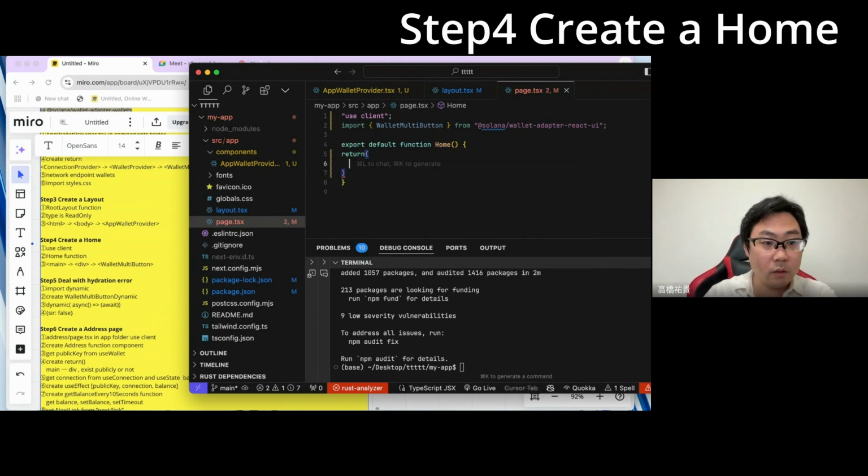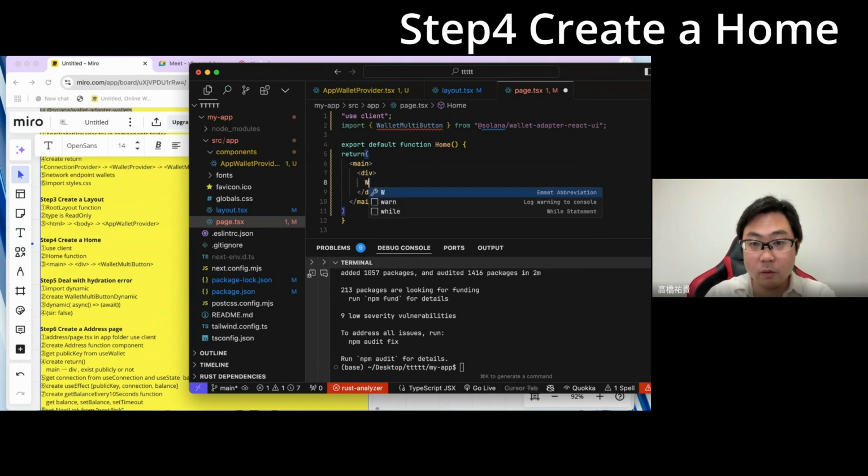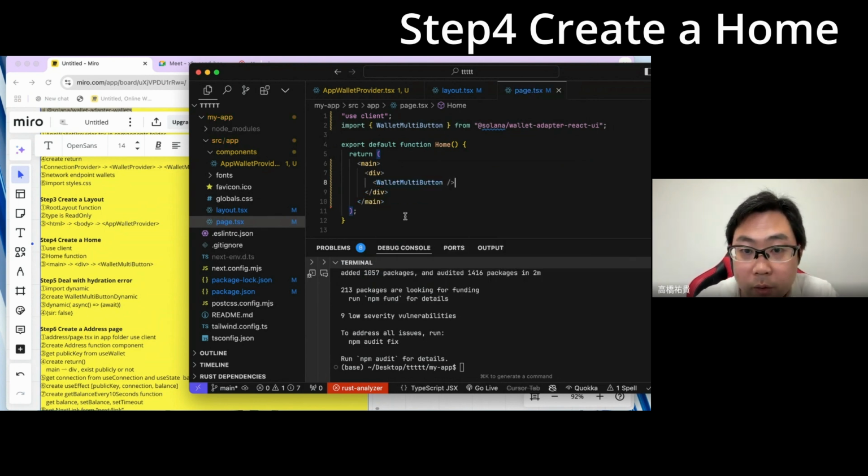Return main and div and WalletMultiButton. Okay, now I complete the code. So let's execute this code.